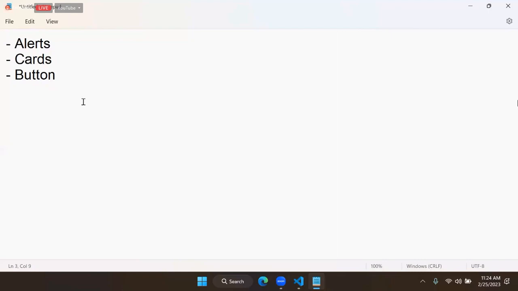Alerts, cards, and buttons. These are the previous topics we discussed. Today, we will see how we can use forms. You need to know forms. Bootstrap forms have some important classes. When you are designing a form, you have a lot of controls: buttons, text box, checkbox, radio, list box. For buttons, we already saw the classes yesterday. For forms, there are some important classes you need to know.